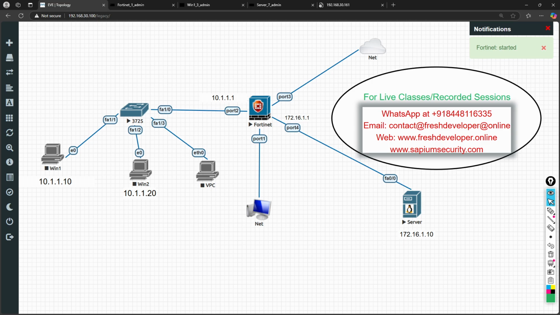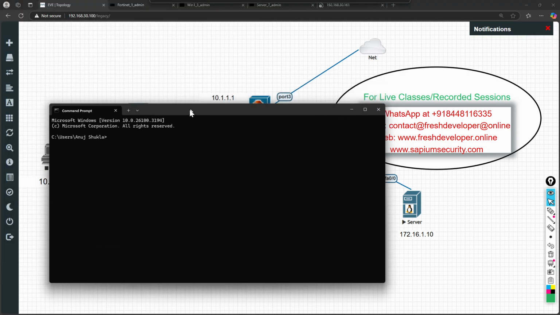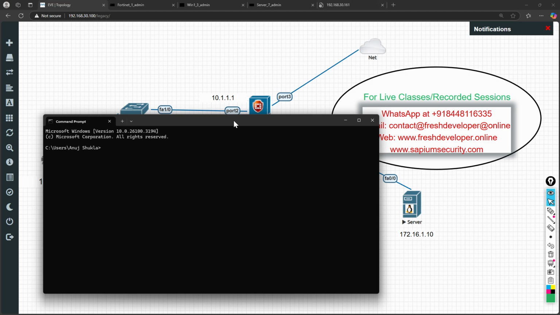You can also check the connection via command prompt. I will try to ping the IP address, whichever I just configured here, right? So if I ping it here, 192.168.30.16. Okay. It's timed out. Okay.